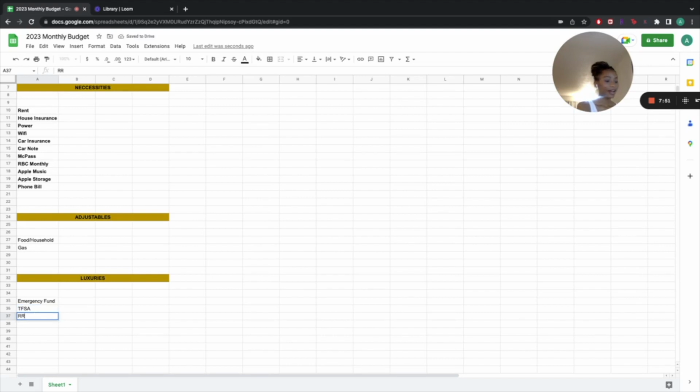The next one is RRSP. This one, I only put a little money every month, not very important. But once I have RRSP matched with my employer, I would put a pause on this one. And the next one is vacation. I want to go away and go have fun. So I have vacation. Then we have car expenses.